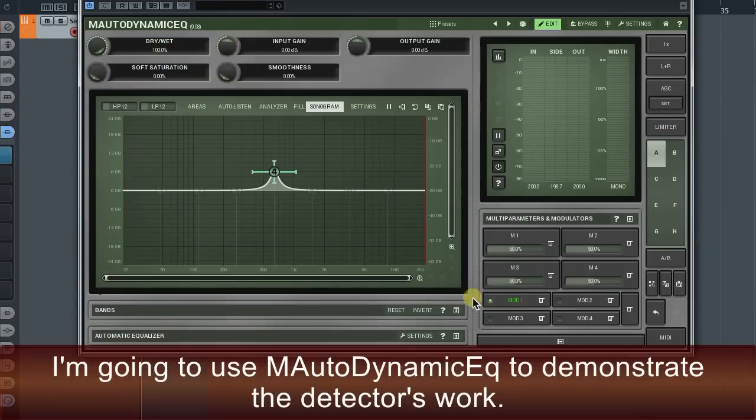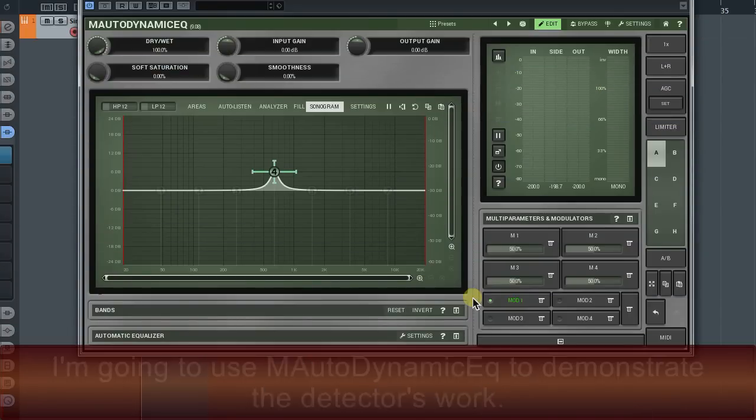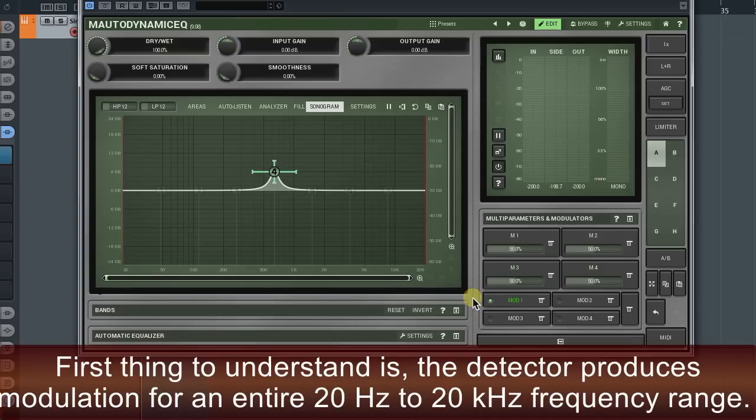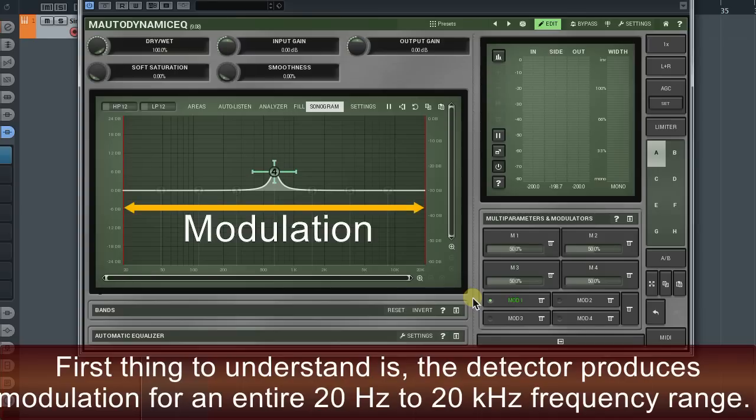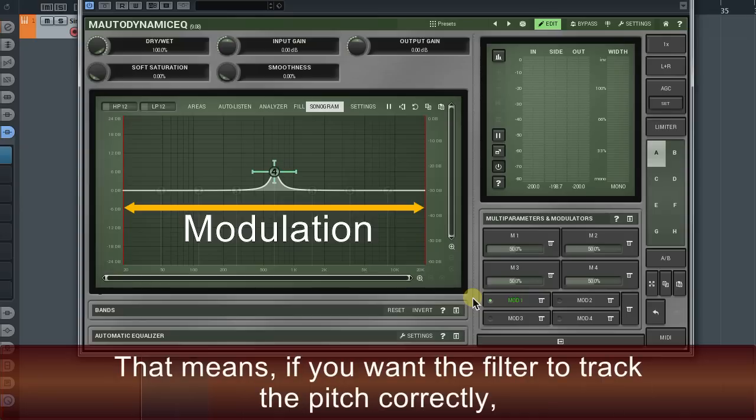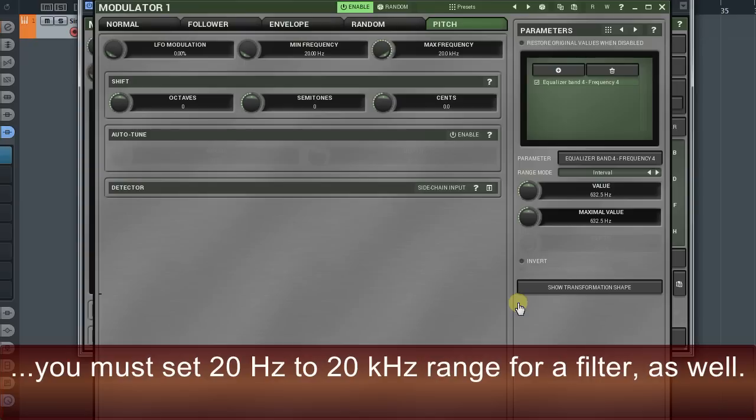I'm going to use the M-Auto Dynamic EQ to demonstrate the detector's work. The first thing to understand is the detector produces modulation for an entire 20 Hz to 20 kHz frequency range. That means if you want the filter to track the pitch correctly, you must set 20 Hz to 20 kHz range for a filter as well.